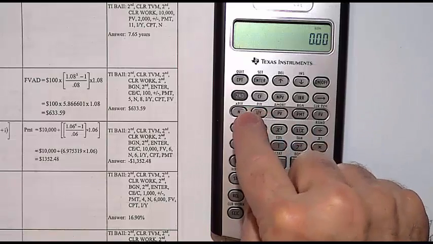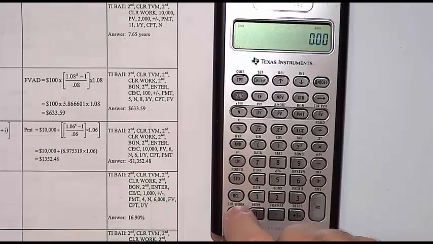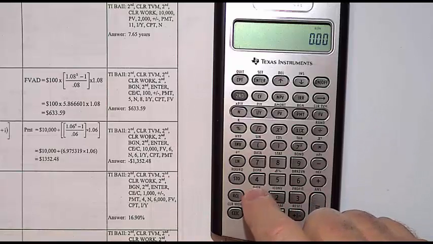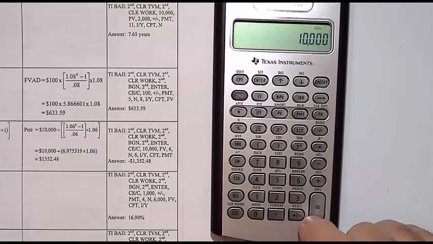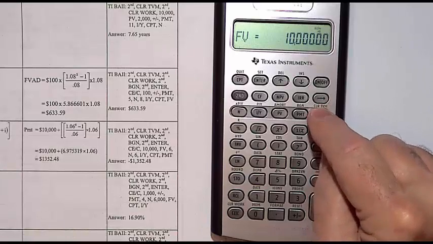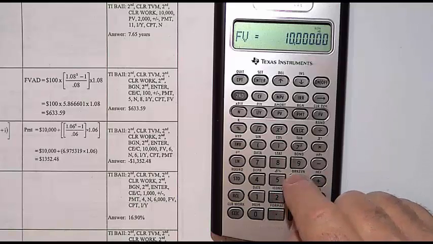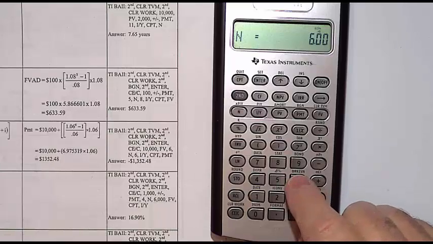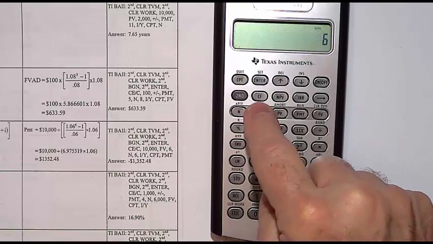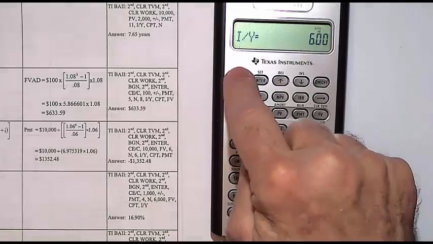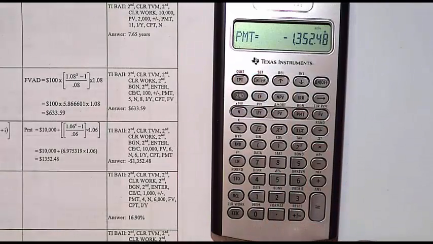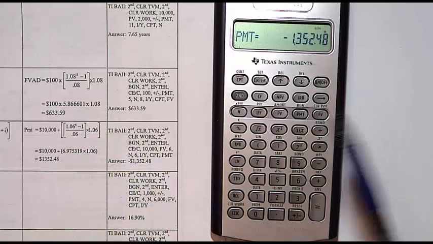So let's go ahead and make sure everything's cleared out. Second, clear TVM. Second, clear work. So everything's done. And now we have 10,000 as our future value. Our number of periods is 6, 6 N. Our rate is also 6, so 6 I/Y. And now we're going to compute the payment. We get $1,352.48, which is the same number that we got over here. So it looks like we're in good shape.